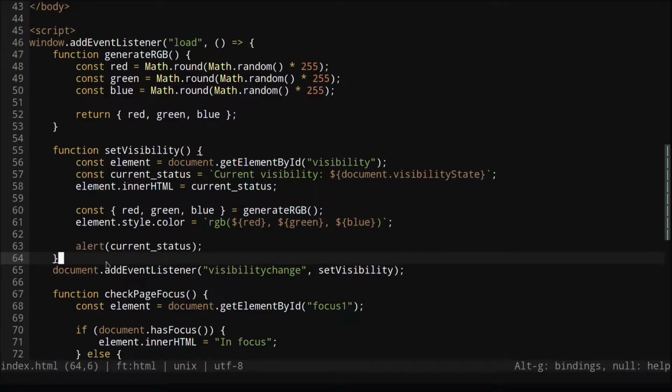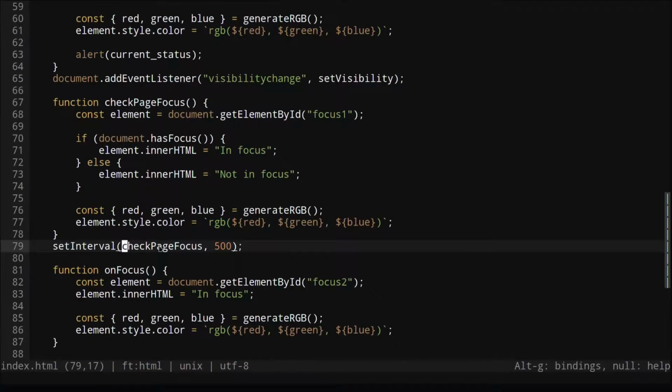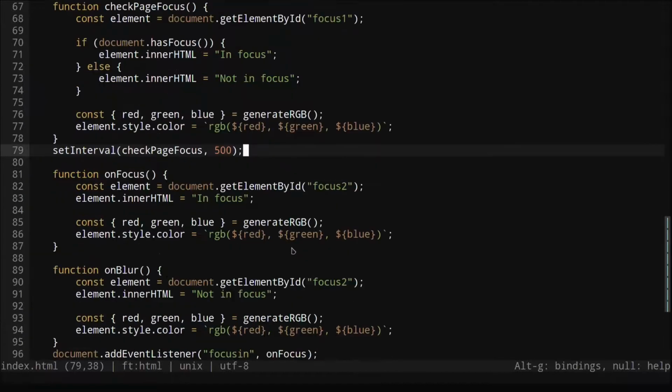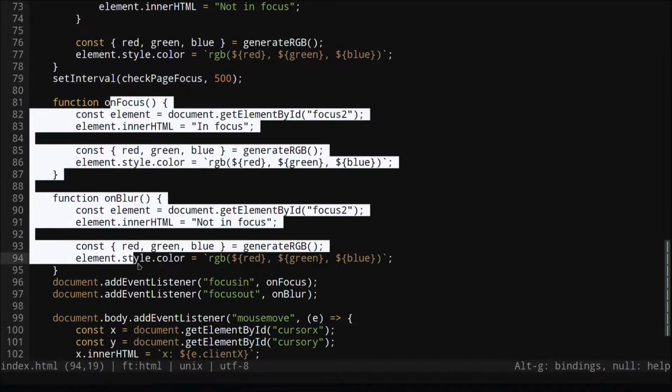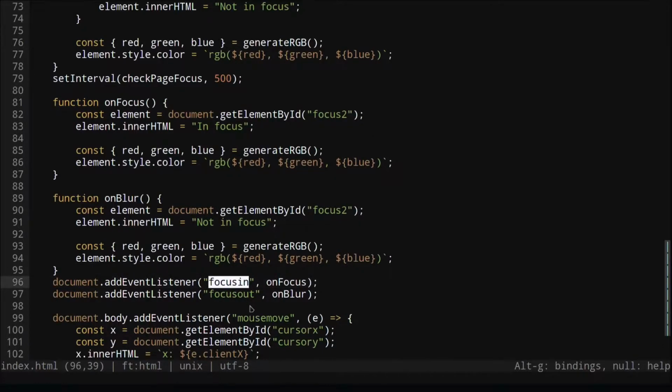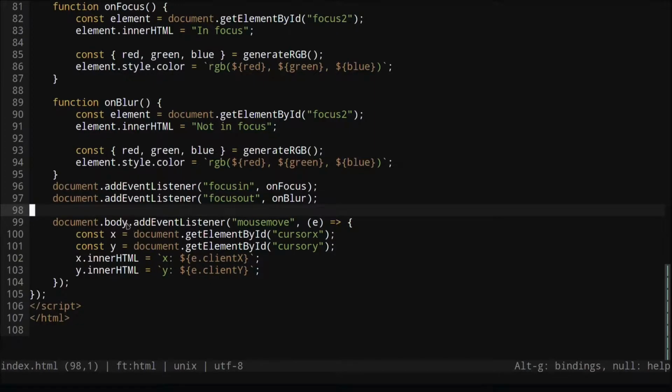For the visibility change, I registered a function that changes the text color and tells us the state it's in. For hasFocus, I have a function that runs every 500 milliseconds to check if the document has focus or not. It also changes the text color just so we can get a visual indicator. And finally, for the focusin and focusout, I basically have the same structure as visibility change, where I register a listener for each. And I just have some code for tracking the mouse movement as well.